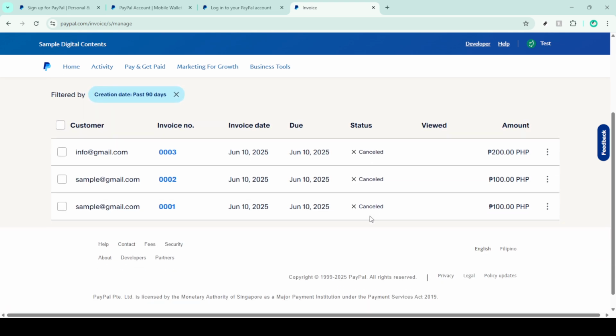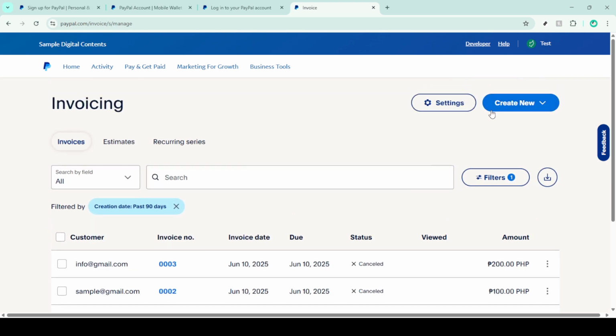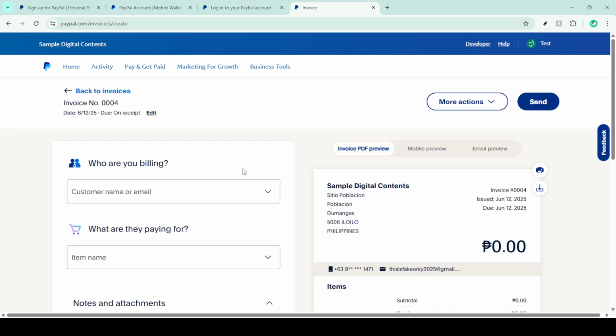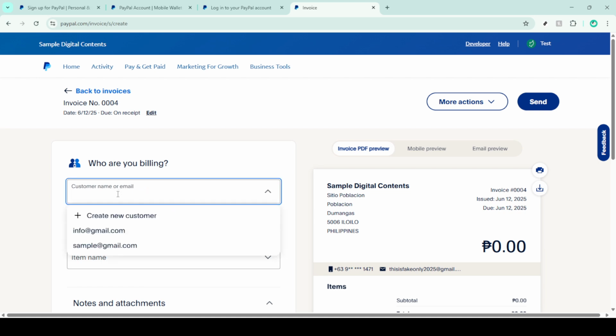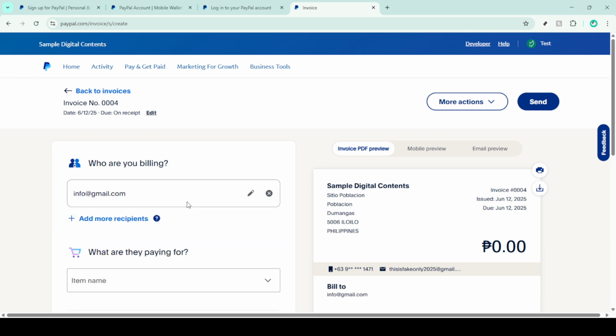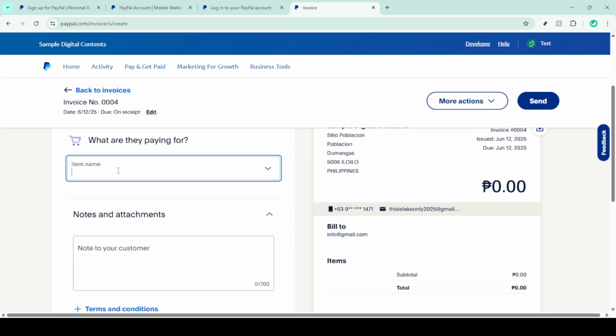This will lead you to a form where you can enter all the necessary details for your invoice. Start by adding your customer's email address. This is important because it's how your customer will receive the invoice. Also, don't forget to fill out any other relevant details about your customer, such as their name and billing information.